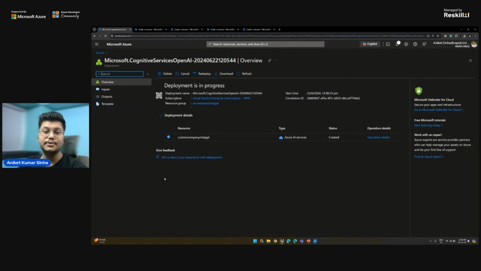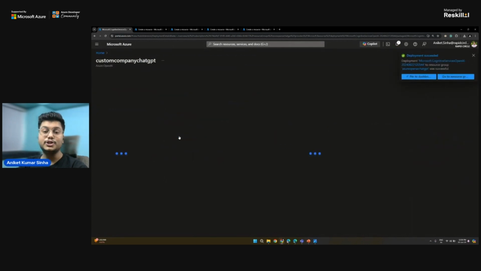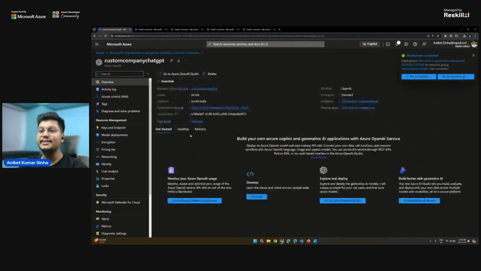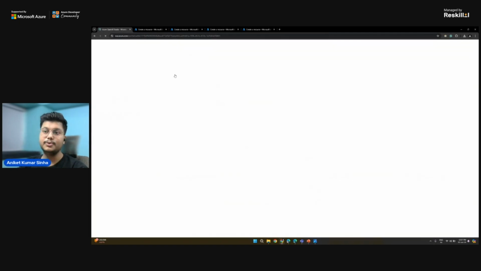Just wait a few seconds, and your Azure OpenAI resource will be deployed, and then you can open it. From there, we will go to the Azure OpenAI Studio, where we will create some deployment models. So this is our Azure OpenAI resource. You can see that we have an option to go to Azure OpenAI Studio. We will tap on this to move to the Studio, where we will create our ChatGPT.